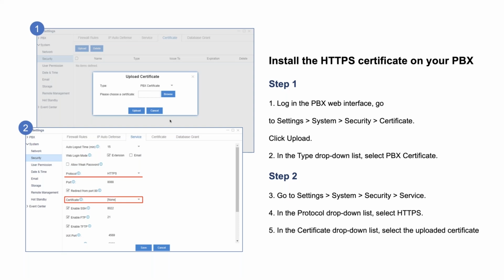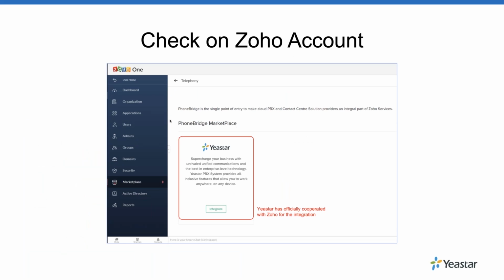Okay, so the configuration, we can simply get the certificate, then go to the security center on your PBX. You got 2 steps. Step 1, upload the certificate. Step 2, select the certificate. That's it. So this configuration, I think you guys can just check on this screenshot. It's pretty easy, very simple. And after that, you basically just finish the configuration on your PBX. So you're gonna turn to the Zoho side, right?